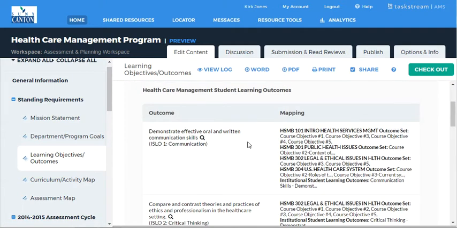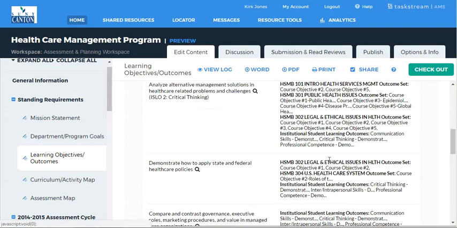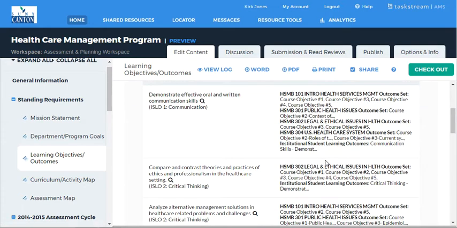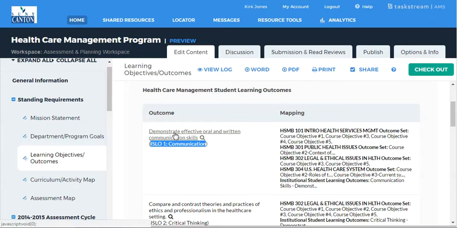So here you'll see that we have all of the program student learning outcomes listed and all of the mapping on the right hand side. And we've already started aligning the ISLOs to each of these outcomes in the hopes that we can eventually consolidate the two assessment maps down the road.